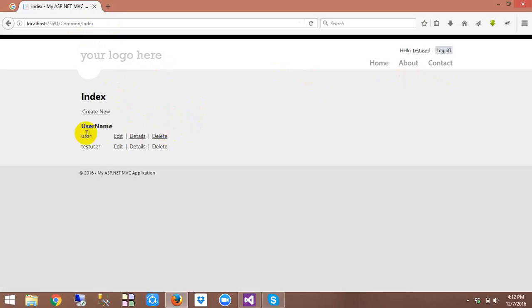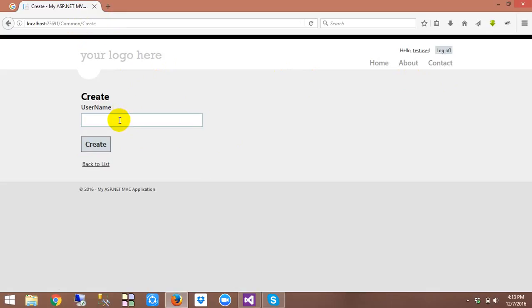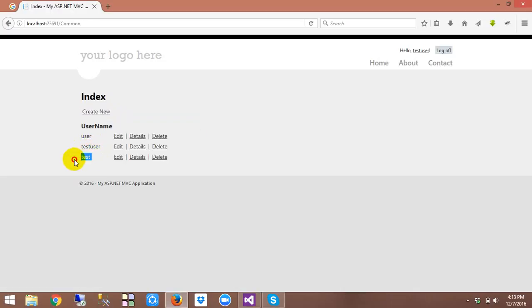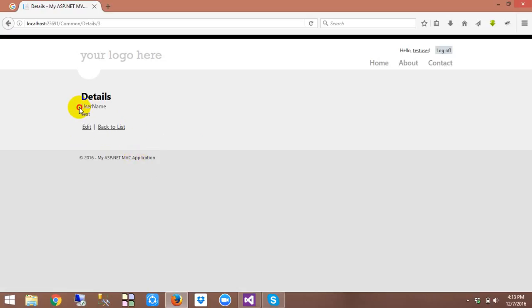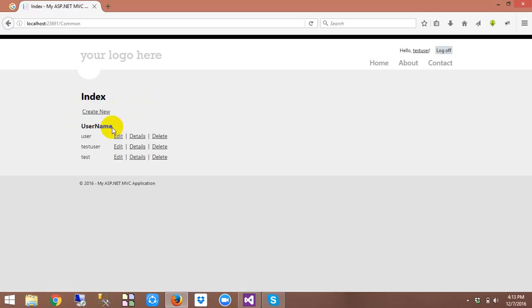This is the list page. Here two users were already generated, one is a user, and another is test user. Now I have to create a new user, so I click Create New. This is the username. Here I put test. Then I click Create, and now the test user is created. If I want to open the details, I just click Details. The username is test. I go back to the list.